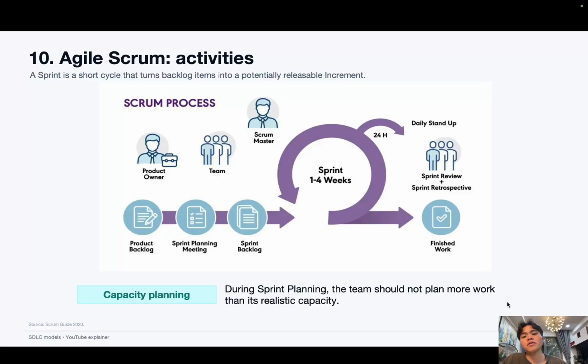So when we talk about agile scrum activities, this is the whole process that is being put together, the whole thing that we just do a very quick brief lesson. So we have the product owner, the team, and the scrum master. First we have the product backlog. This is where all the tasks are being listed as requirements.